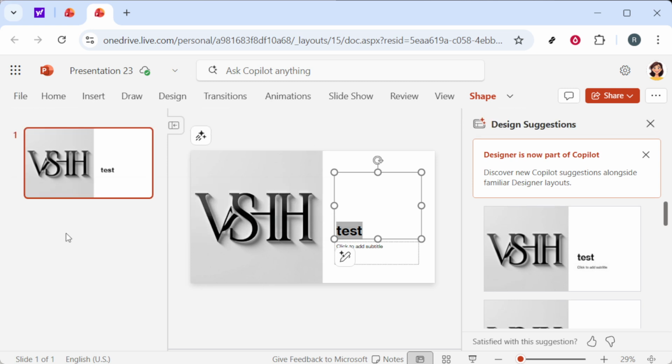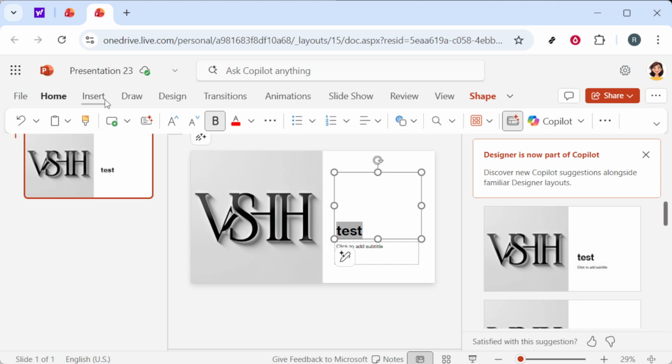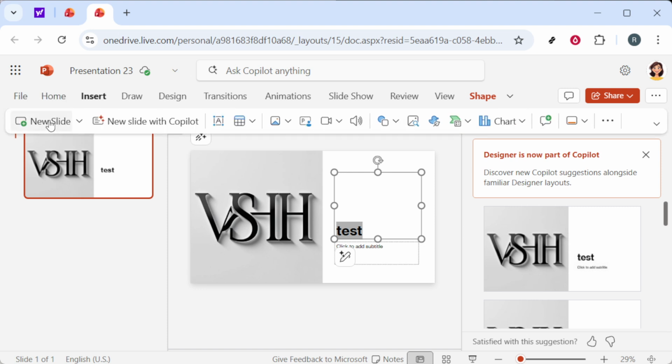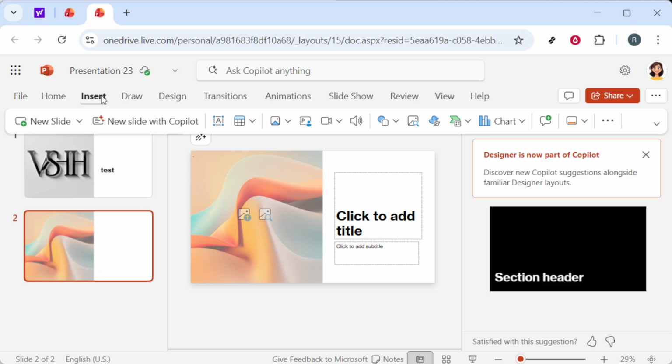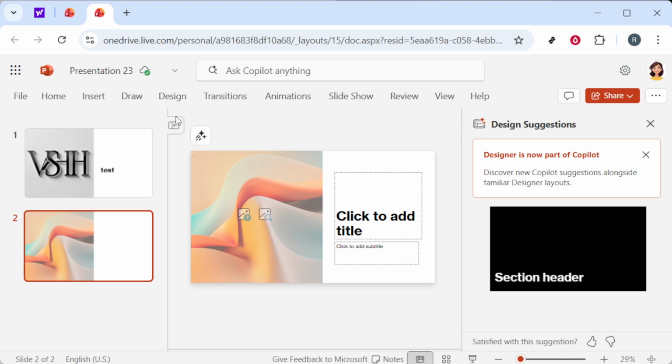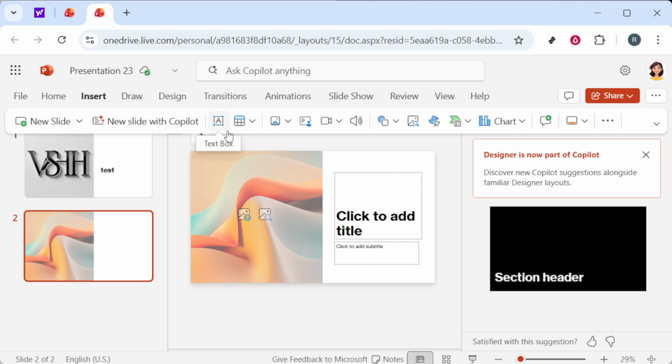To add another slide, go to Insert and click New Slide. This gives you a fresh canvas for your second page, and you can repeat the same process to build out your content. From the Insert menu, you can add a text box, table, pictures, cameo, video, audio, shapes, stock images, icons, SmartArt, or a chart. Just click what you need and it will appear on the slide, ready to position and format.